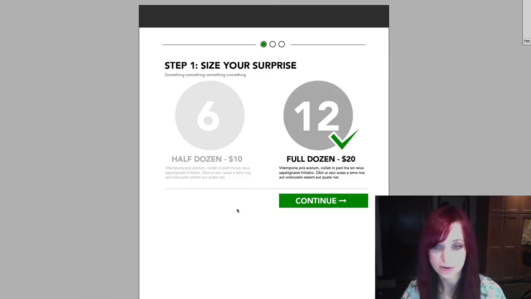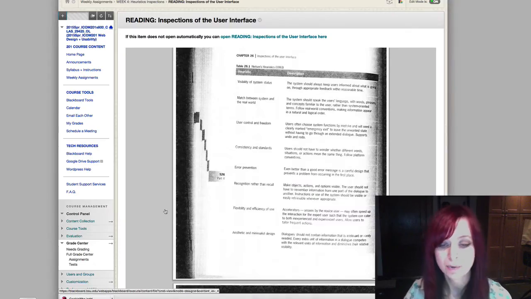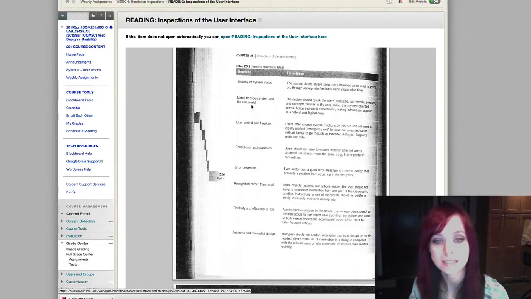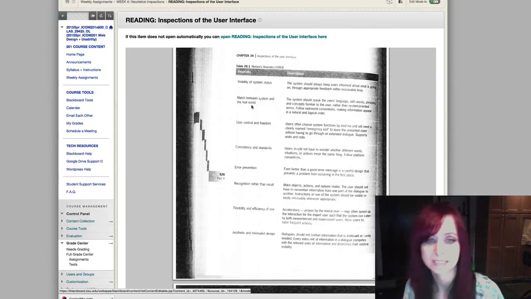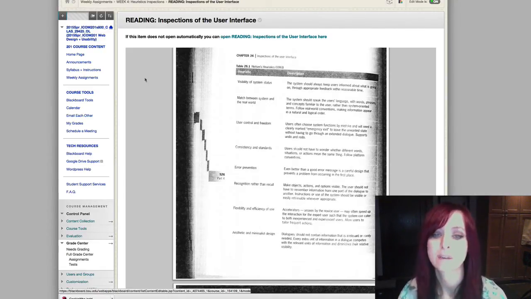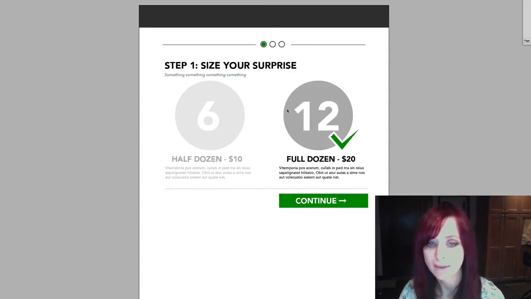So then I can keep working on my design, and as I work through it, I might come back and look at the heuristics and say, okay, visibility, is that there now? Yes, I think that's there now. How about this? Match between system and the real world. The system should speak the user's language using words and phrases that are familiar to them. So have I done that?